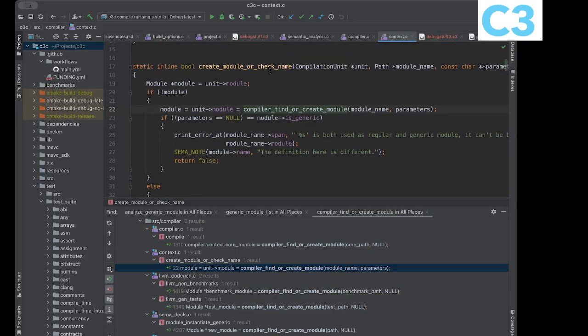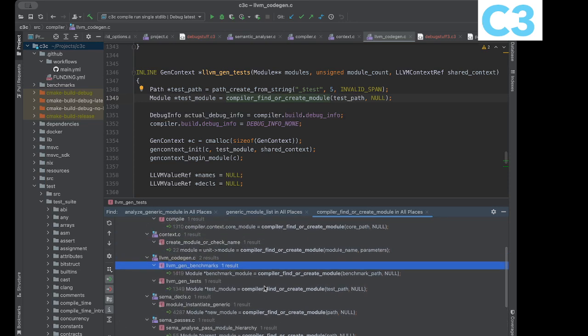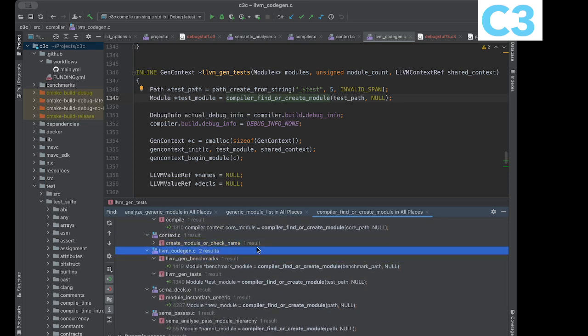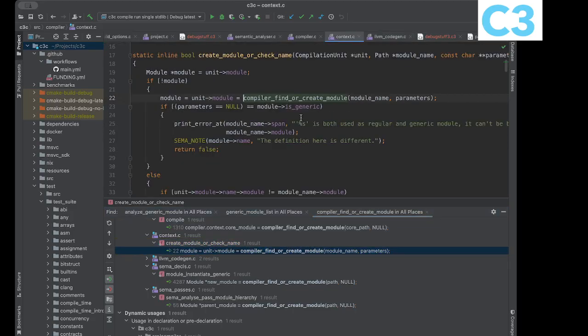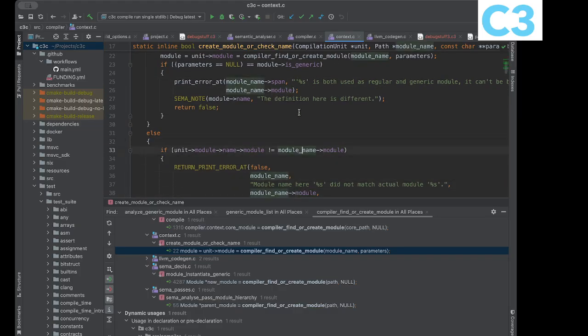Oh, here we have check name, right? So now we know about the parameters, but we also have, let's see, where we are creating one here, and we're creating another one here. Does it even use the parameters? Probably does. Okay, if the parameters is null, then we can check if it matches the module's generic, so it's both a regular and generic module.